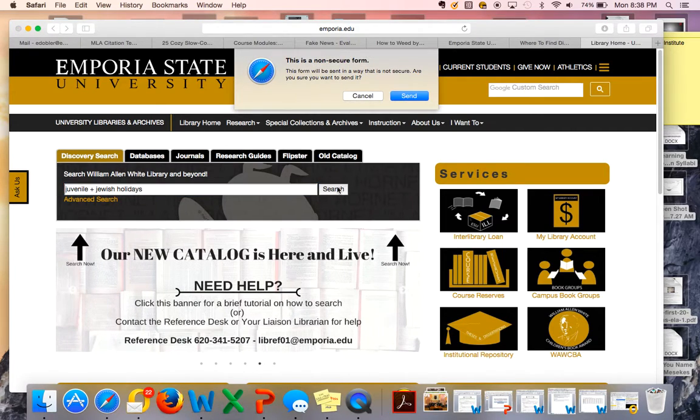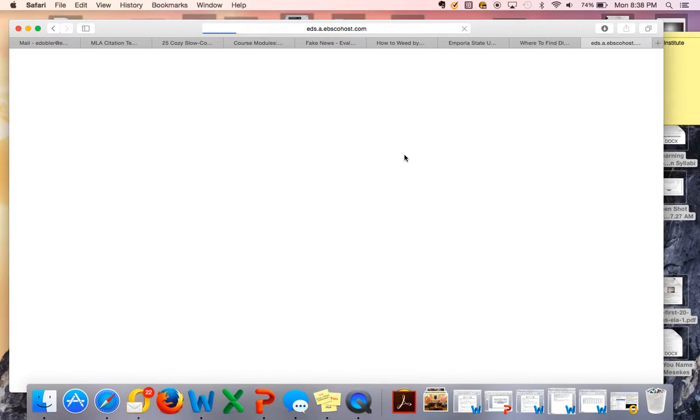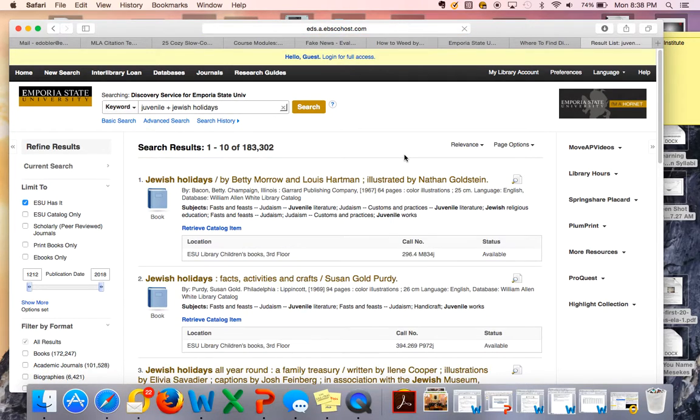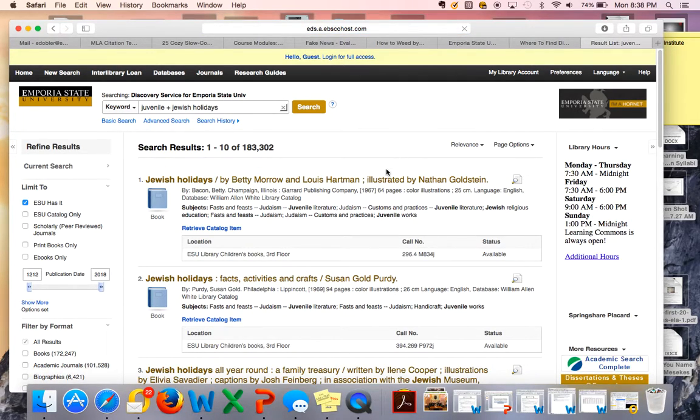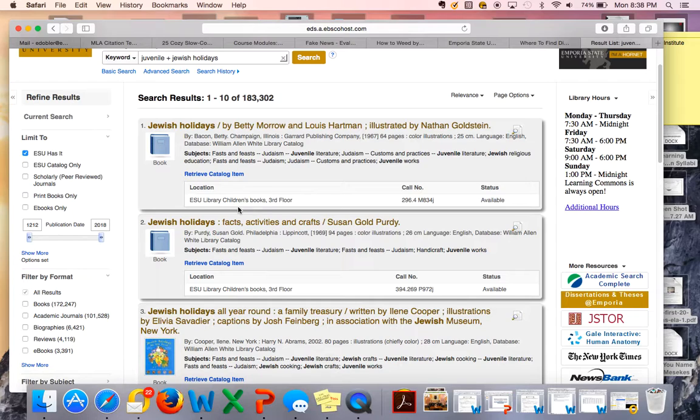Click on the search box, and it's going to give me a list of books that are available in our William Allen White Library system. So I'm looking for a children's book, and I use juvenile, but I can confirm that it's a children's book because there's the children's book section. These two are on the 3rd floor in the main library, and I see the call numbers here, so I would be able to go and find those books.